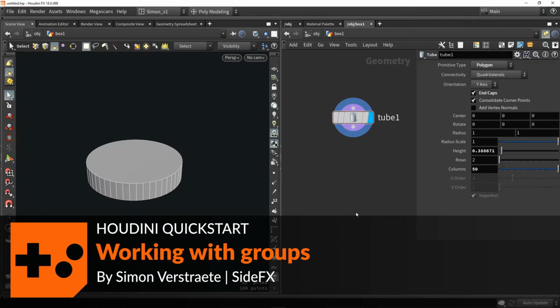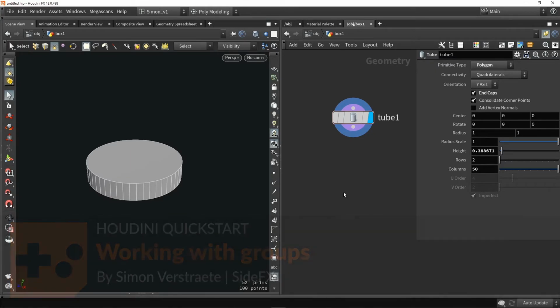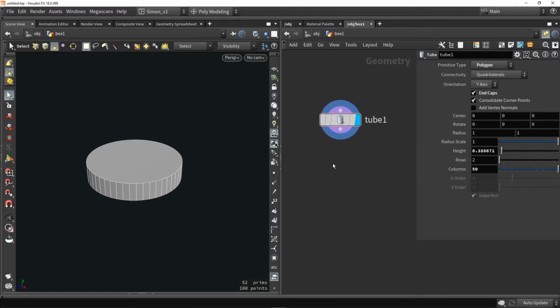Hello, in this video I'm going to show you more about the groups. Previously I just talked about the general group node, but Houdini offers way more group nodes to be used. In here I'm just going to make a simple gear, and I'm going to start out with a tube. I set it to polygon, I close the caps, and I've also set the height and the columns to a certain value.